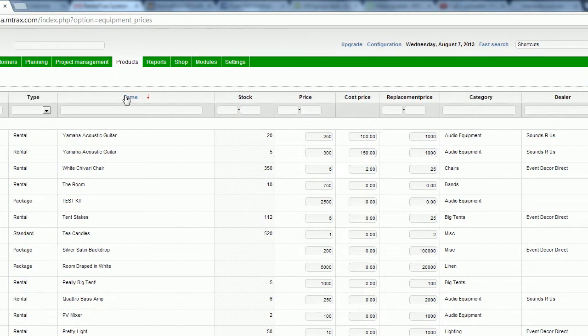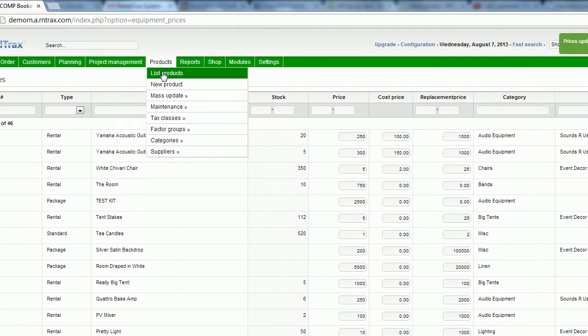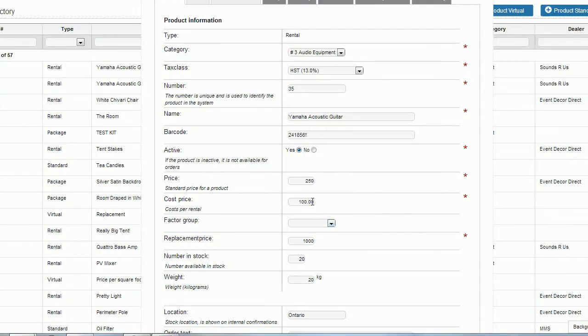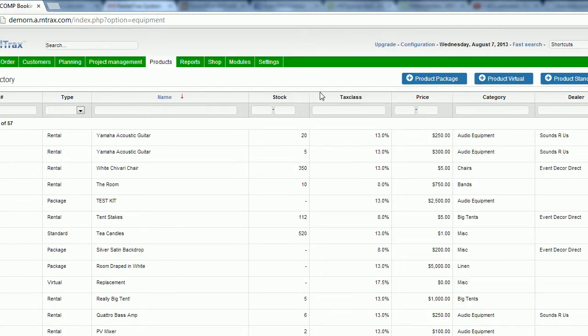Going through and doing the mass update will save you tons of time. Instead of going into list products, clicking on each piece, changing the price based on that, you've now got your cost price put into here, and you can save yourself lots of time.